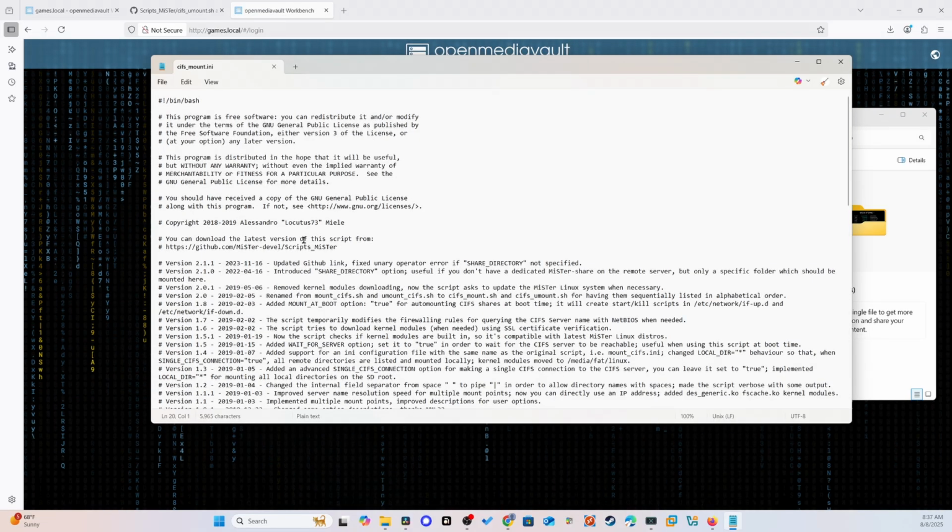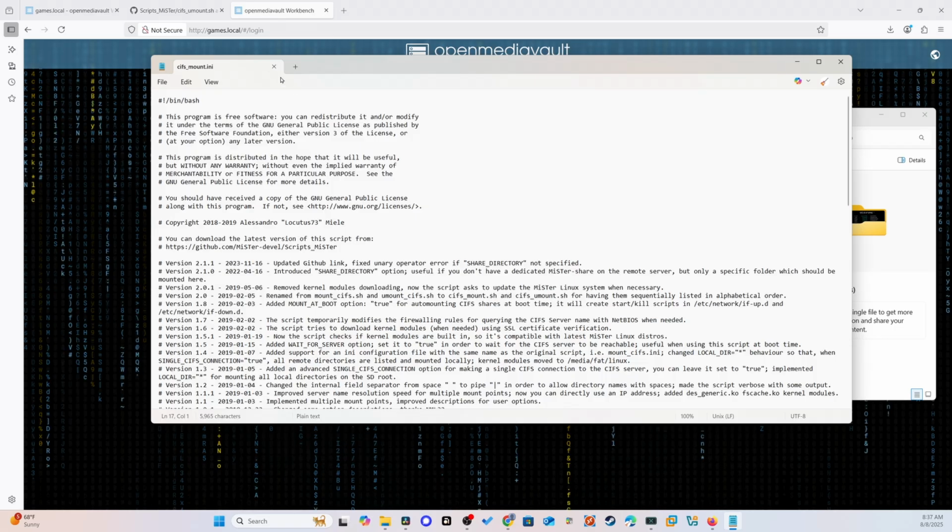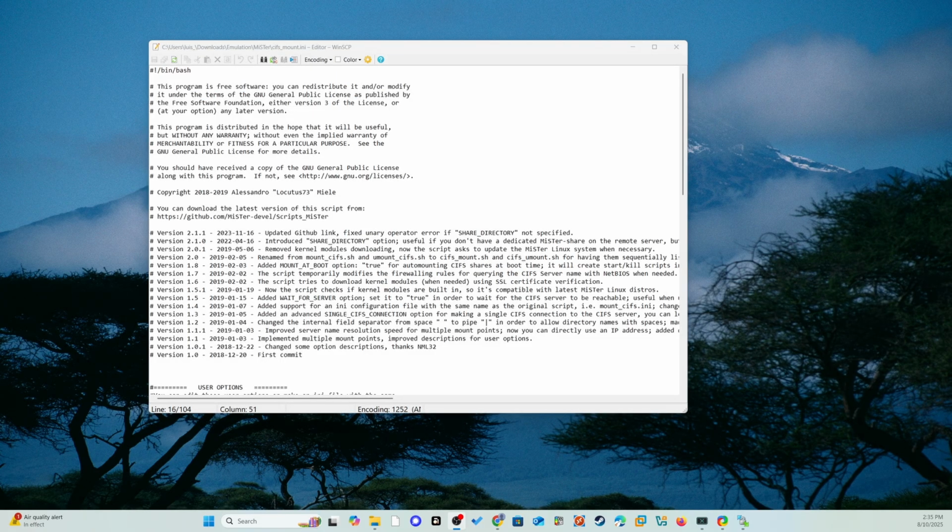Okay, so this configuration is done. I'll save the file. Okay, so the previous configuration I showed you was only mounting the games folder. If you want to mount other folders like the save and save states folders, let me show you how.